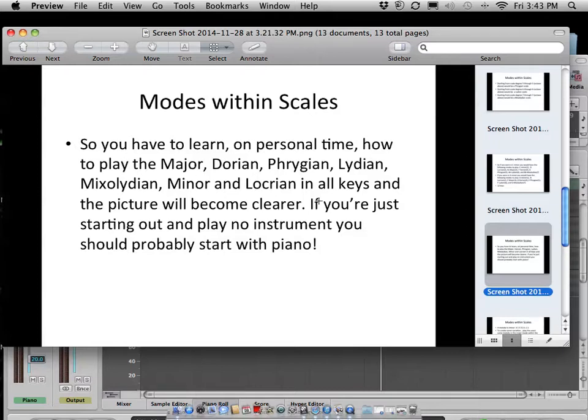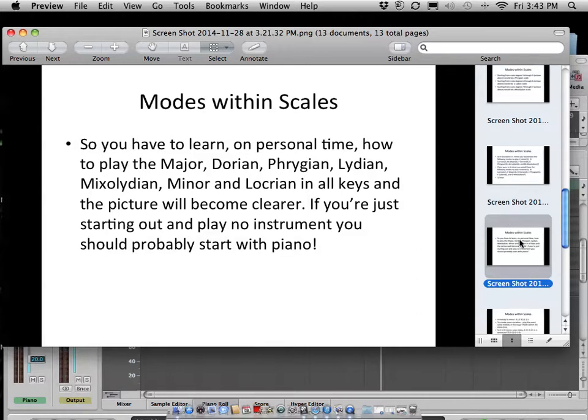This is just what I just said. You gotta know all your keys. I'm not gonna go through them here, but you gotta learn them.